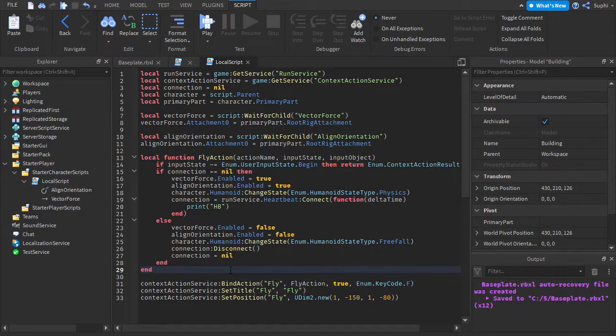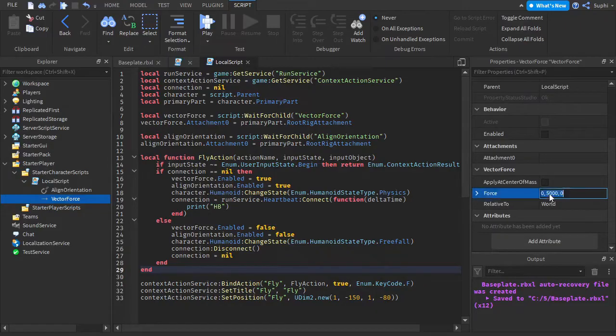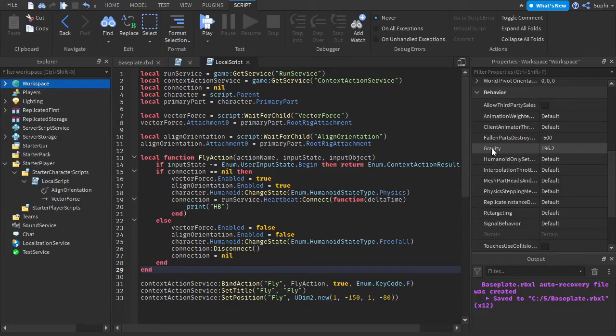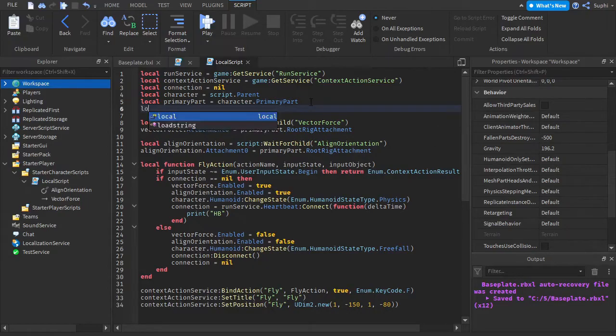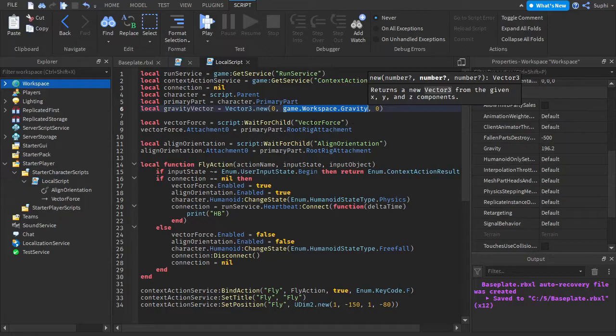Now instead of blindly pushing the player up into space, let's make the character float. So I'm going to select the vector force, and I'm going to change the force back to 0, 0, 0. And now if we look inside workspace, and if we look at the gravity property, we're going to use this property to make the character float. So I'm going to first create a vector force called gravity vector, and I'm going to store this gravity value in the y-axis so that we can push the player up.